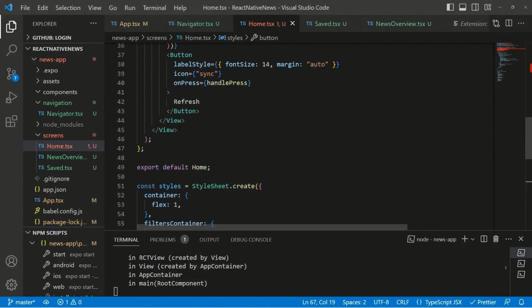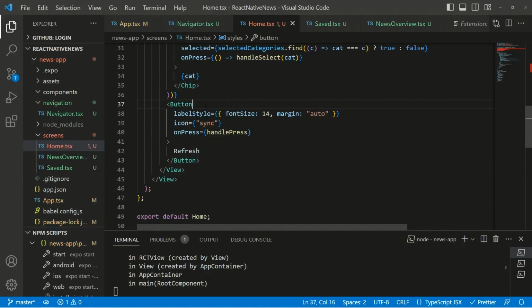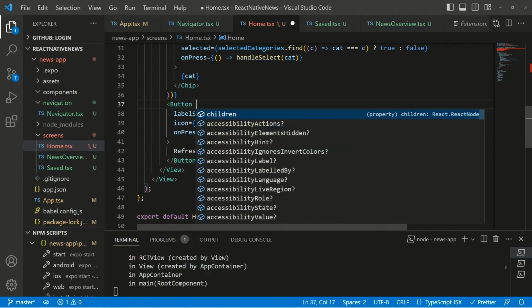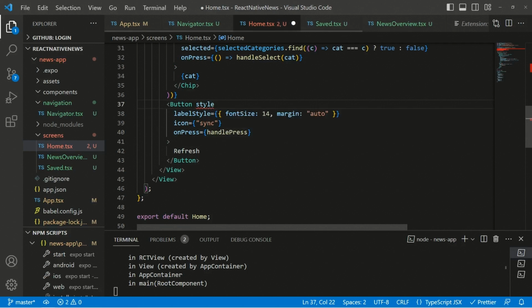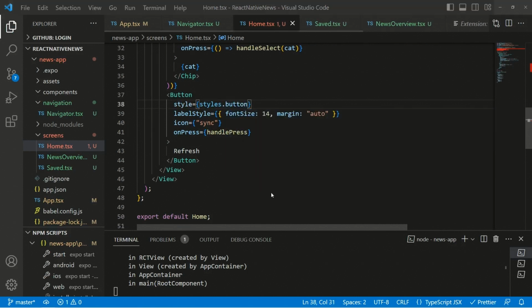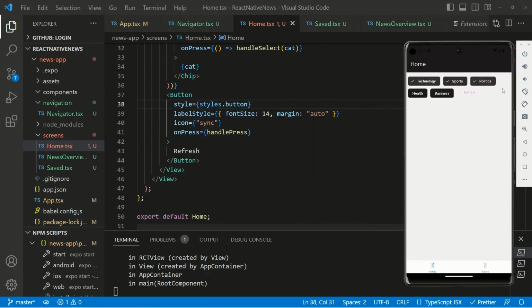So that should be the properties of the button. If we save, and again move on into the button, we can provide the style property as well, which should be equal to the styles.button property. If we save and move on into the application, you can see we now have the refresh button as well, and this button is also looking good.